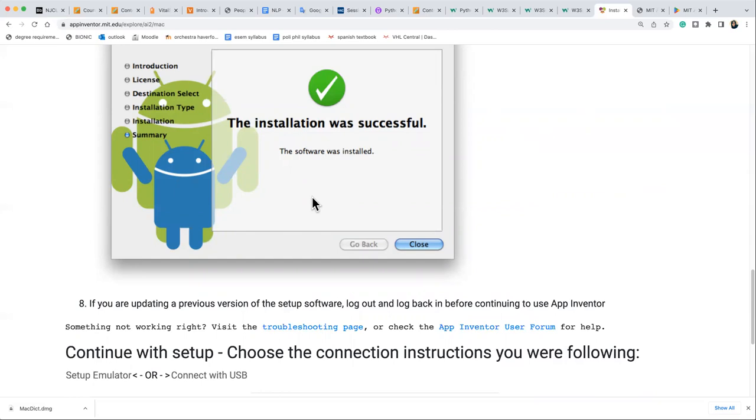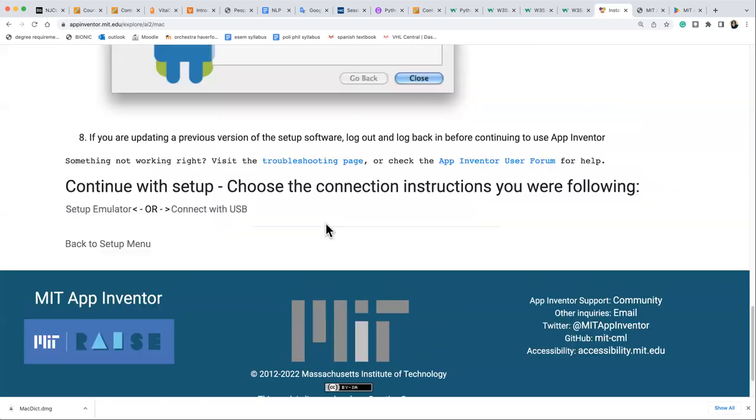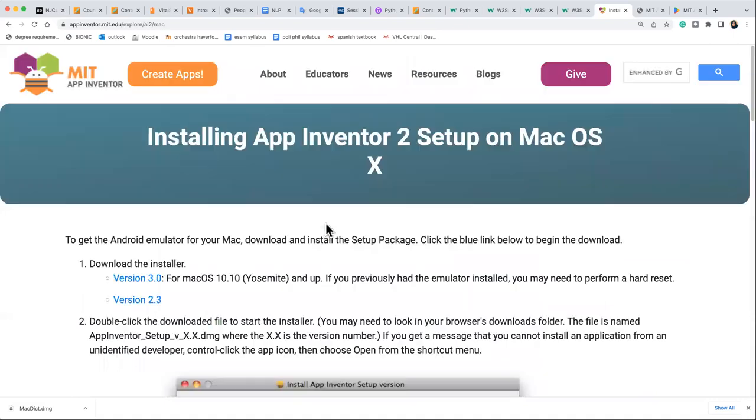So make sure this is done fully, and after you restart your computer, now you can use this emulator on your Mac immediately. You don't need to worry about anything else.